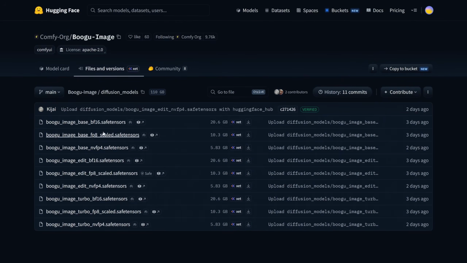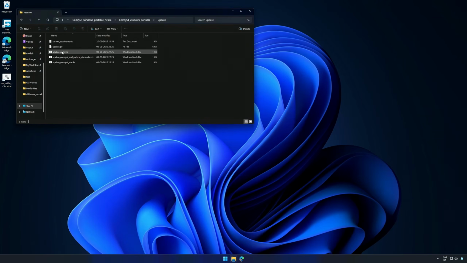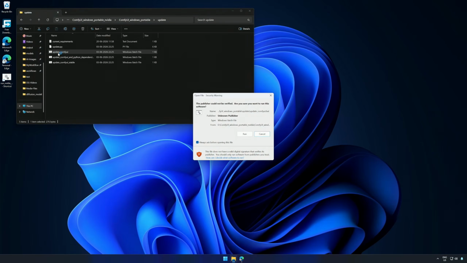So these are the diffusion models. I will download and see how it works in Comfy UI. Make sure you update Comfy UI using the update batch file. Run this file if you are on the stable version of the Comfy UI. Right now, the support for this image model is only in the nightly version of Comfy UI and should be released in stable version after a few days.